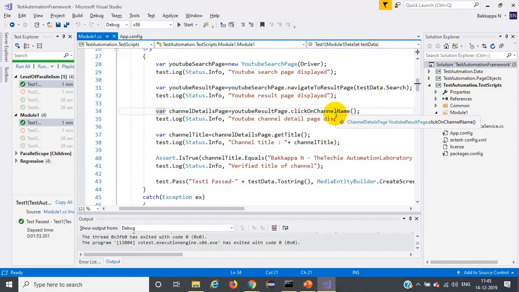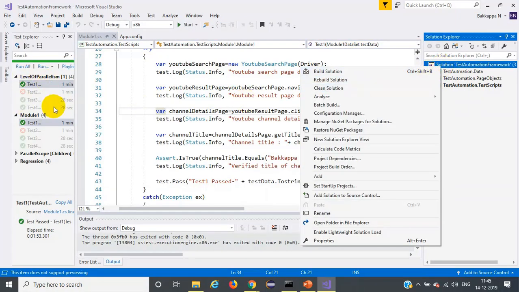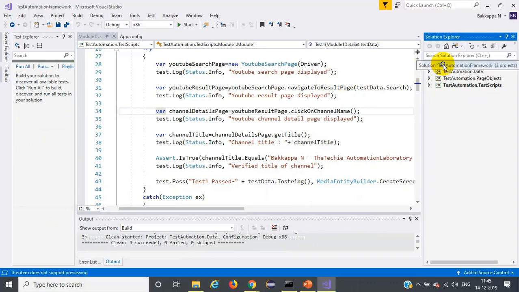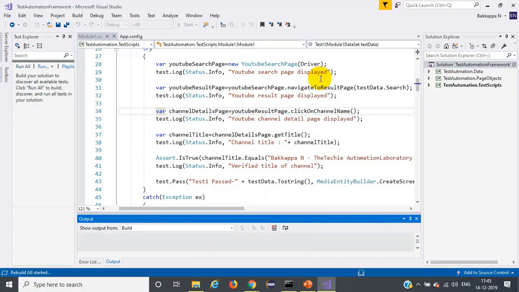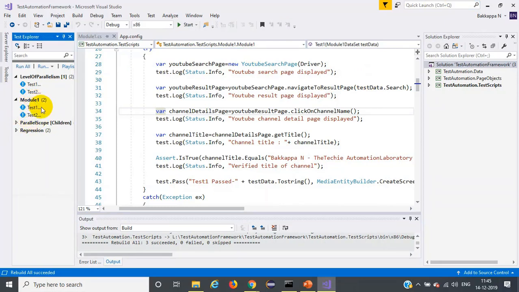So the beauty of this Selenium C# Automation Framework is, if I say clean and rebuild, only 2 test cases should appear because I wanted to execute only 2 test cases. So here I'm saying clean and then rebuild solution. See guys, if you look at the module 1, I'm able to see only 2 test cases.